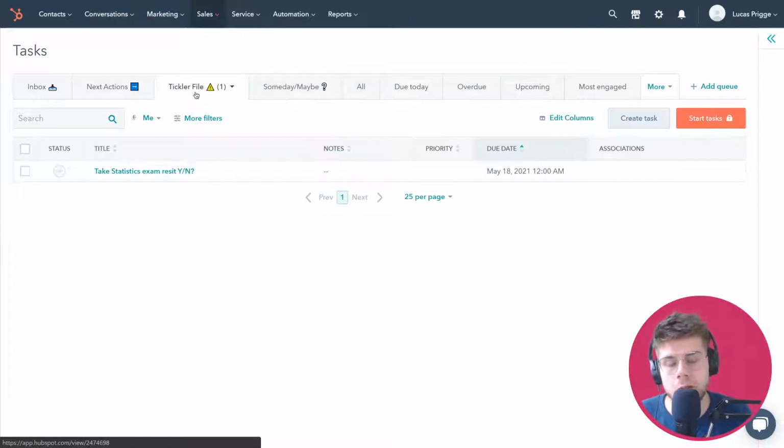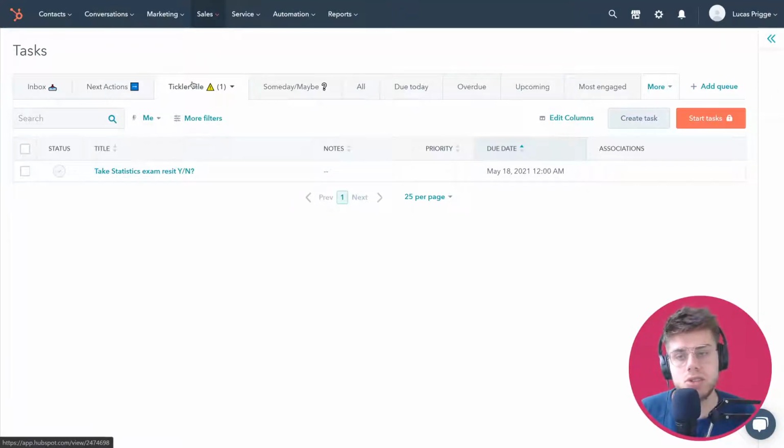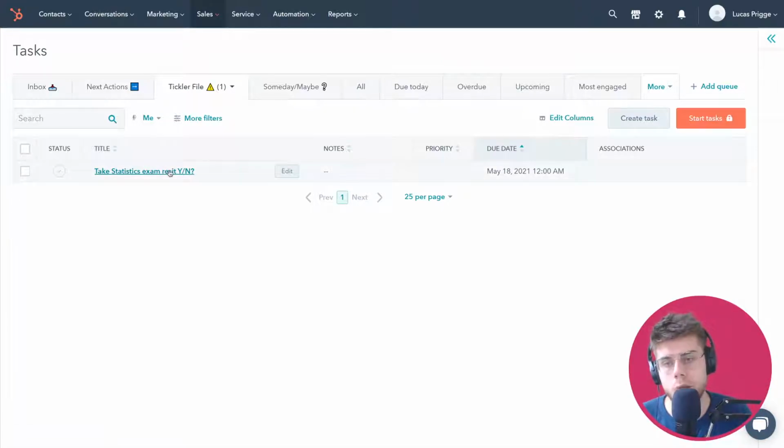Tickler file, pretty self-explanatory. You can give yourself reminders on certain actions and they live within this queue. Now you have to do this manually, like I said, but it is pretty easy to do by following the instructions that we just went over.